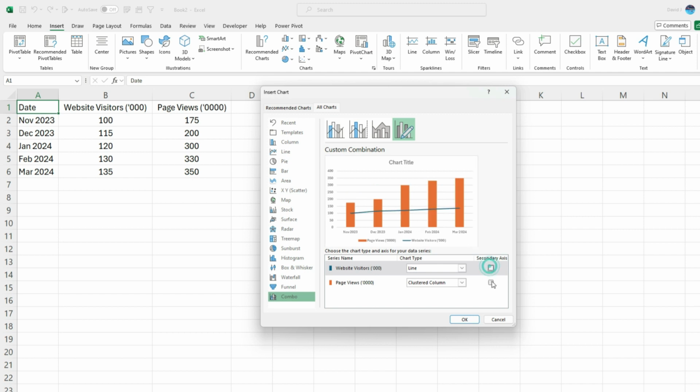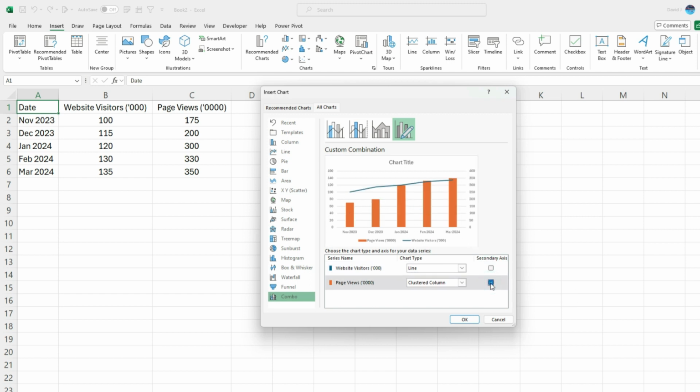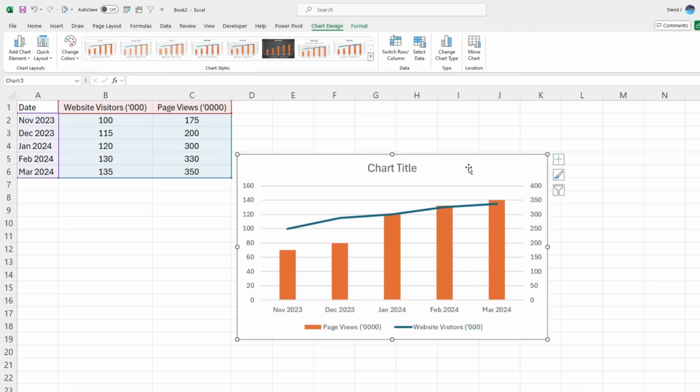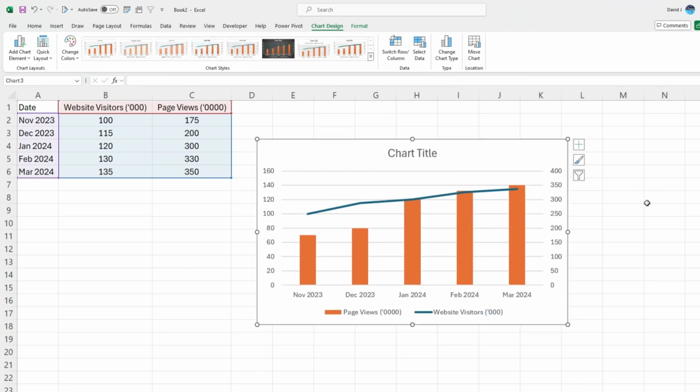Now, if I flip it and say, okay, I want the page views as the second axis, then we can see the page views with the higher scale is on the right-hand side, and then we've got the website visitors on the left-hand side. So now I'm going to hit OK. And now we can see it's loaded into Excel.